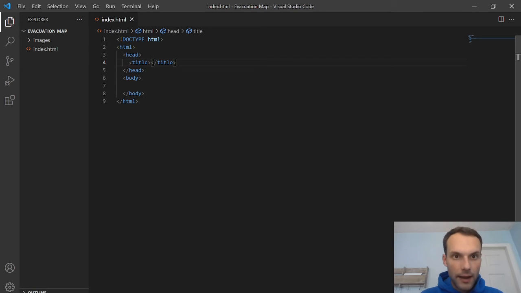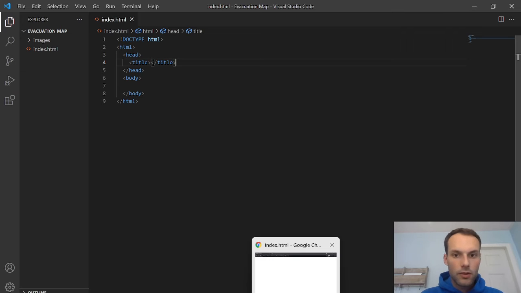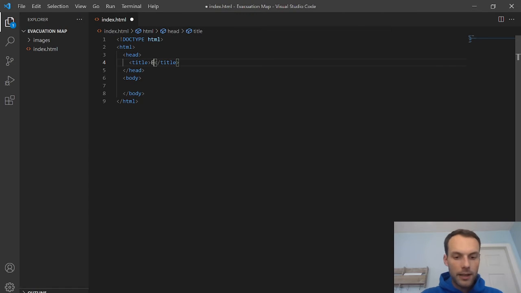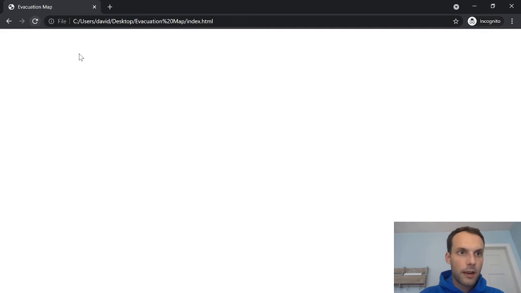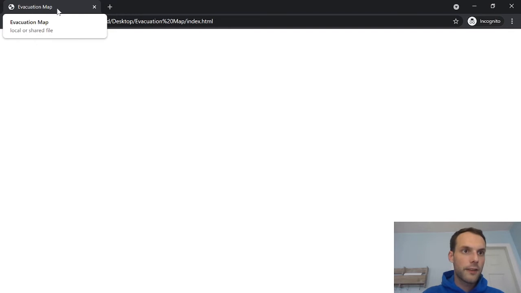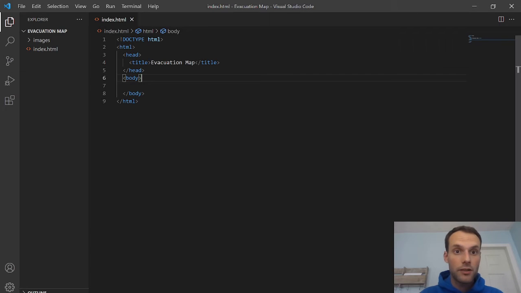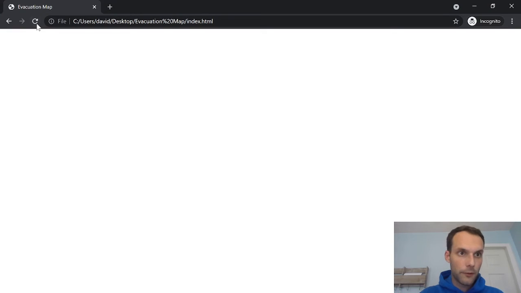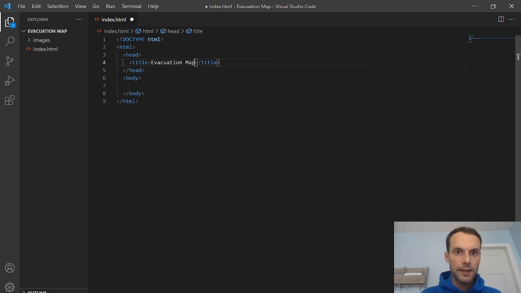So save that. And then, actually, let's type something in. Inside the title, type evacuation map. All right, now save that, go to your browser, and refresh. As you can see, nothing changed here, but up here, you can see that the title changed to evacuation map. That's what we just changed. You can change this to evacuation map 2, save it, refresh, and it updates. So that's what the title does.